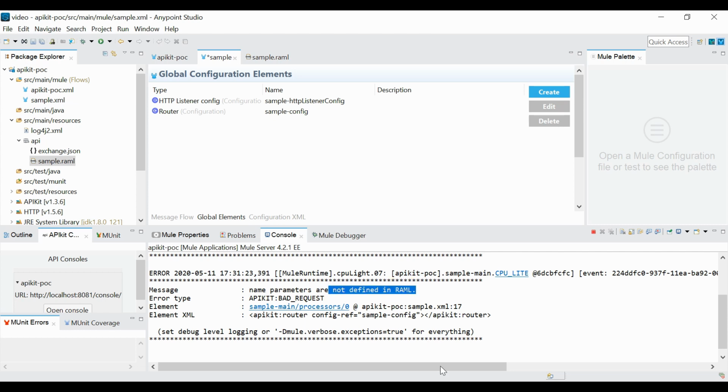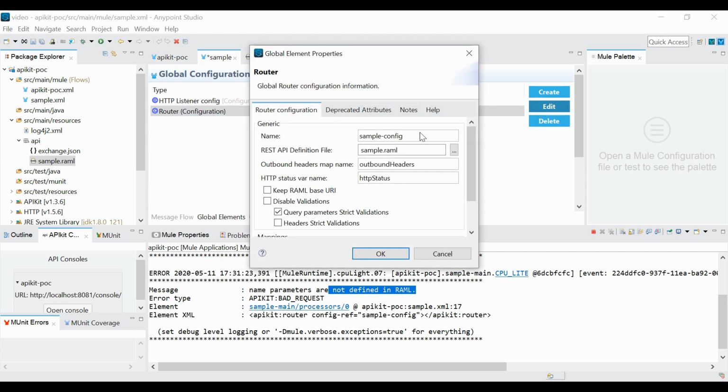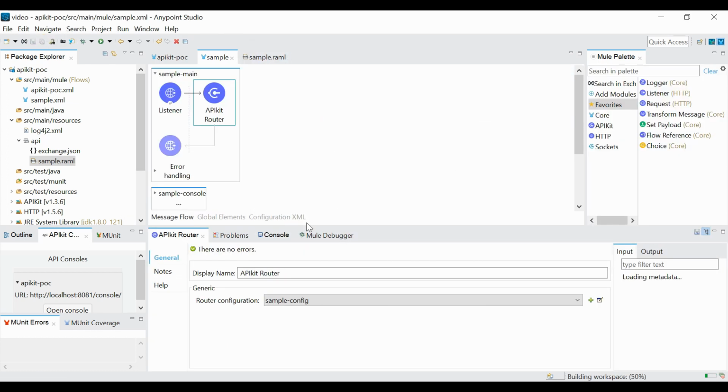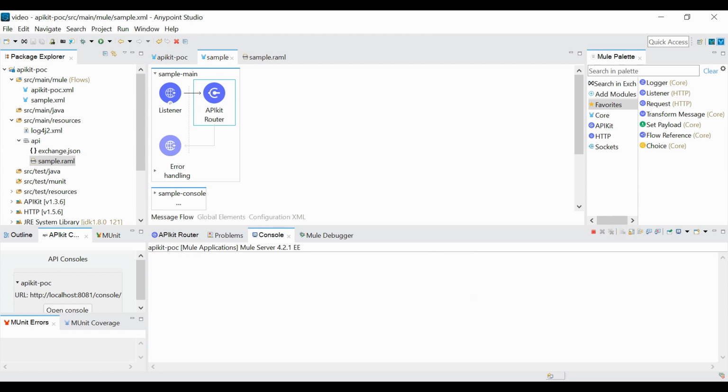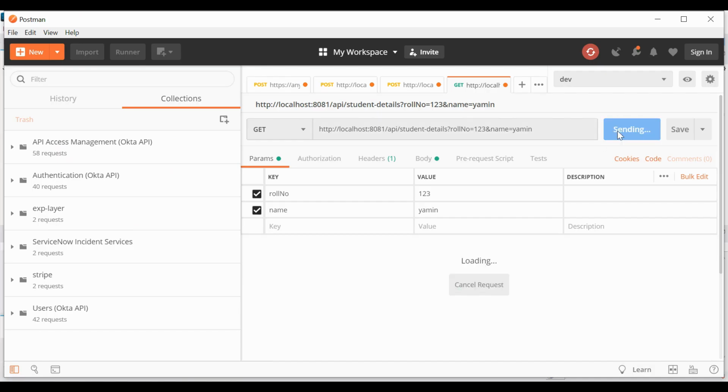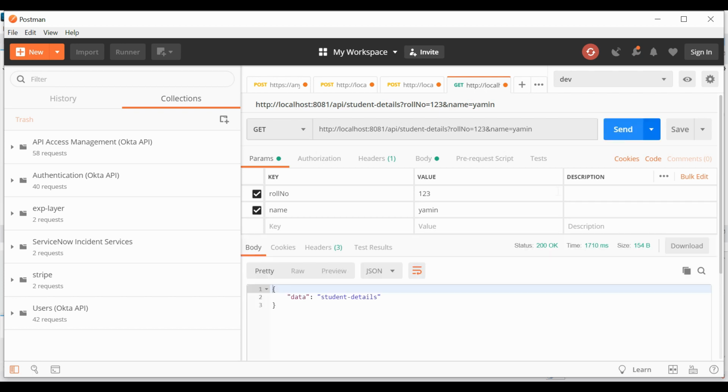If I uncheck this option from here, save it and redeploy it, and now try to hit this, we can see it is working now. I have passed roll number and name both, and it is working correctly.